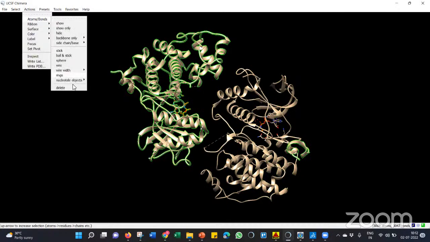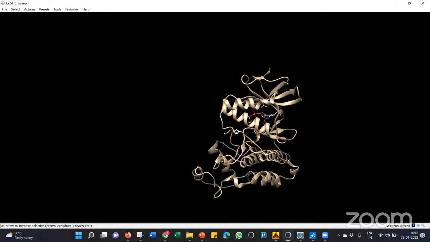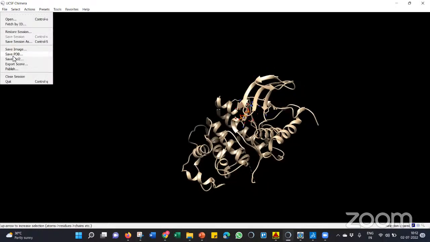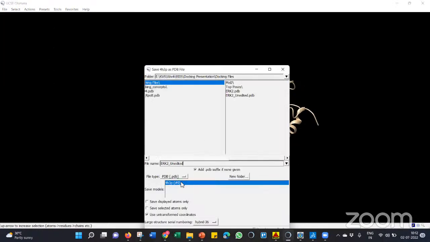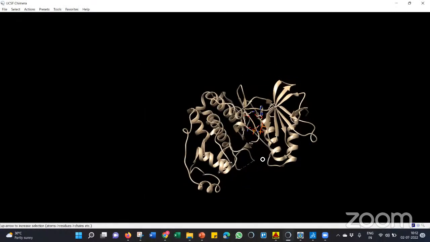Go to actions, atom bonds, and delete. Now I have only this. And if I select save PDB, I can save just this, which I have saved as ERK2.PDB. Now I have prepared my protein.